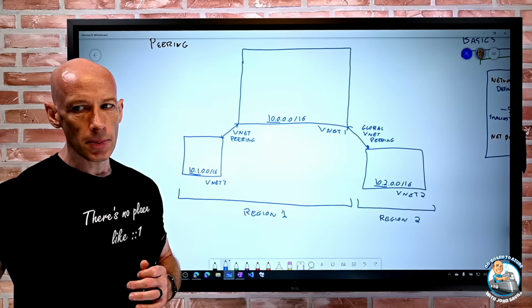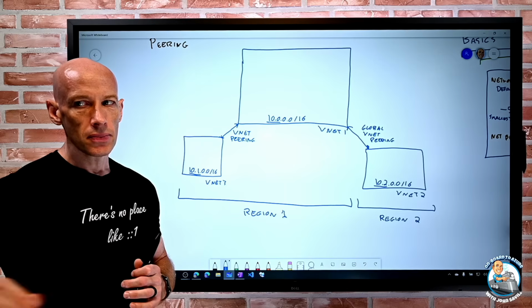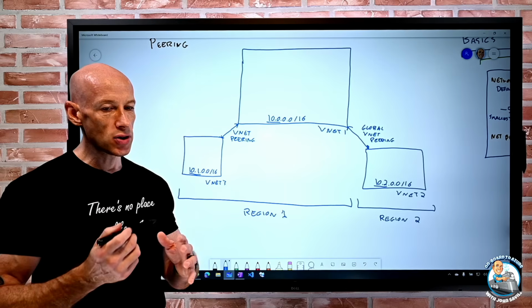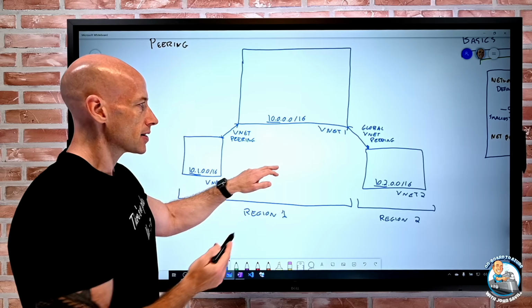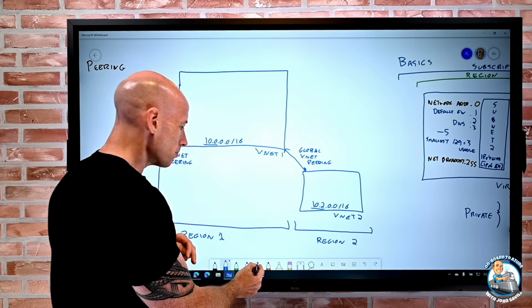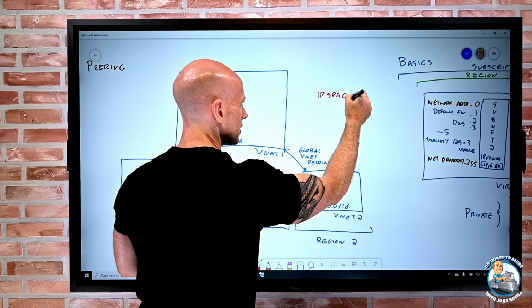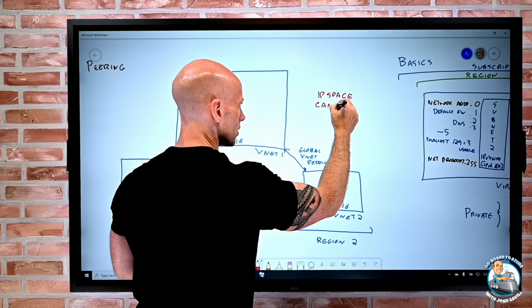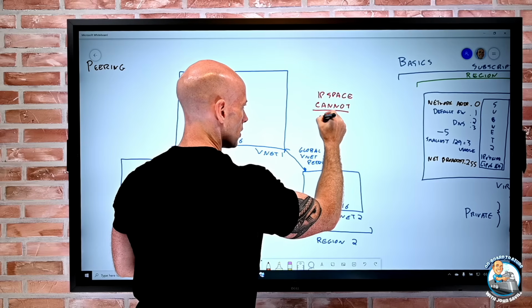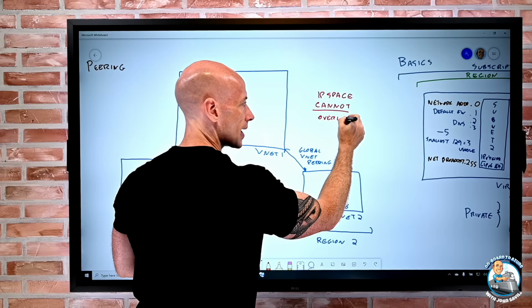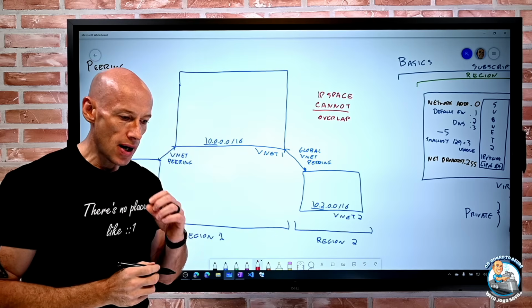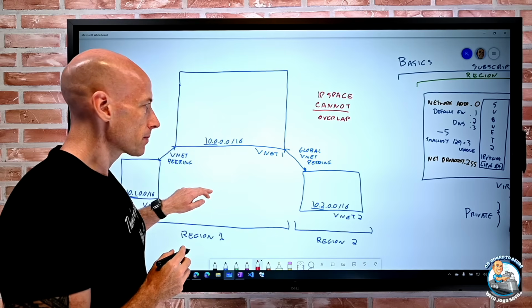That's important when we think about certain rules, because if I'm using virtual network, it now applies to these as well. So, important point: IP space cannot overlap. I cannot peer if the IP space overlaps.